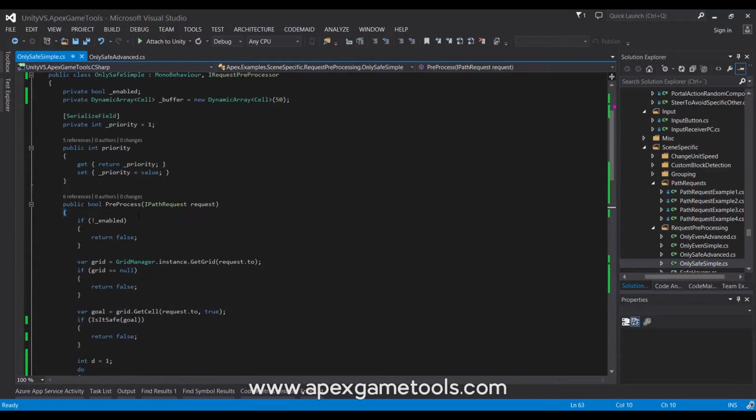Then we have the method that you need to implement. It's called Preprocess. It takes the path request as its only argument, and it returns either true or false. How it works is that it will process all preprocessors in the order of priority until the first one that returns true. Typically you would want to return true if you modify the request in any way, but of course you can return false in all cases, and then allow all the preprocessors to have a go at the path request. So that's all there is to it. That's how you implement a request preprocessor.